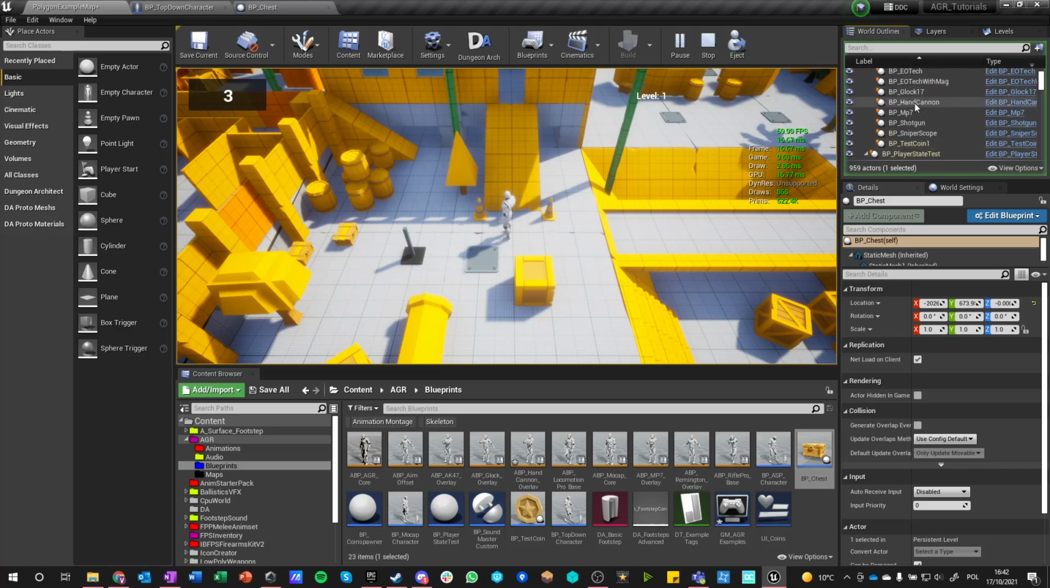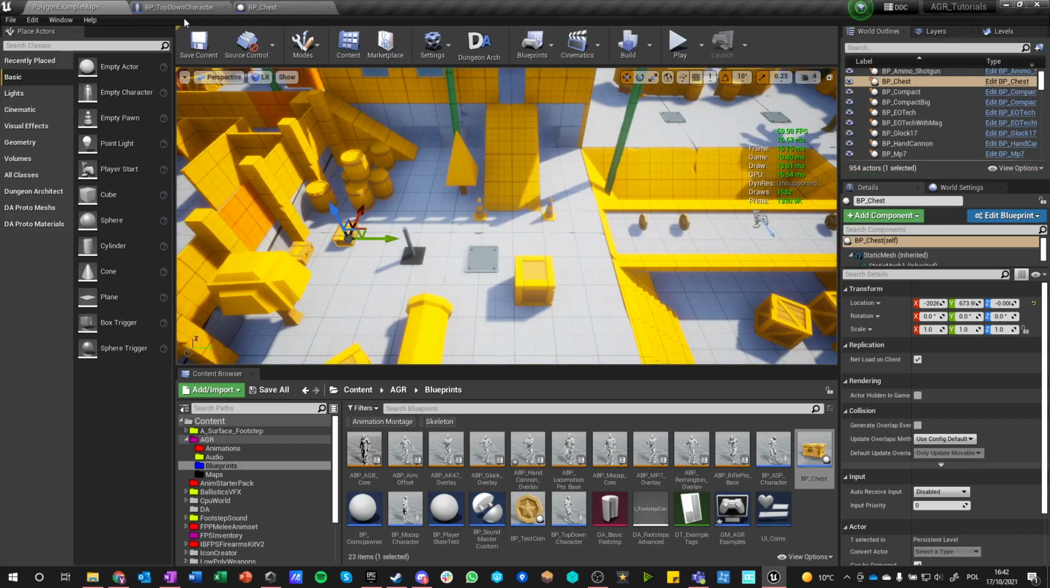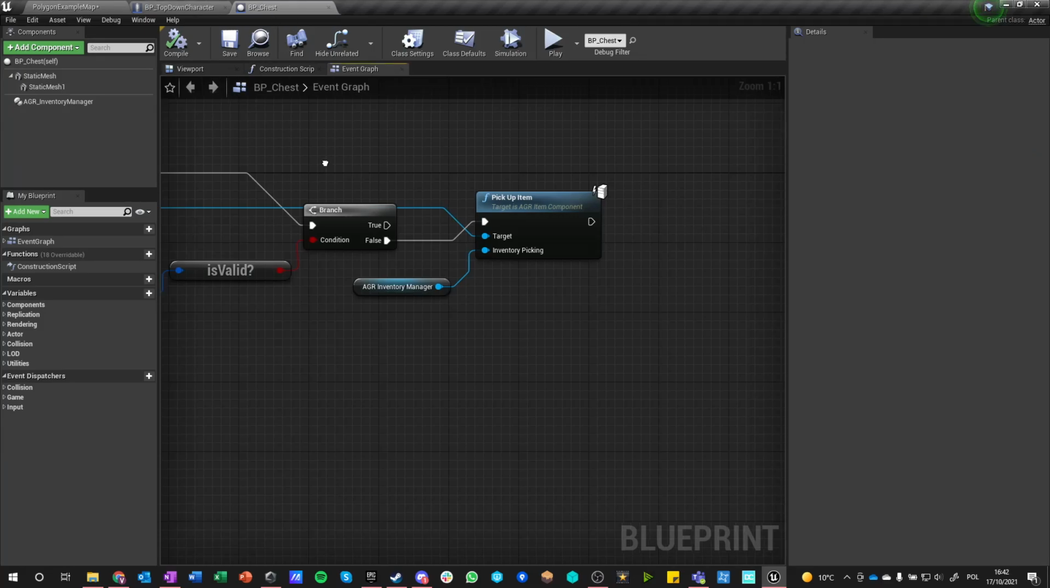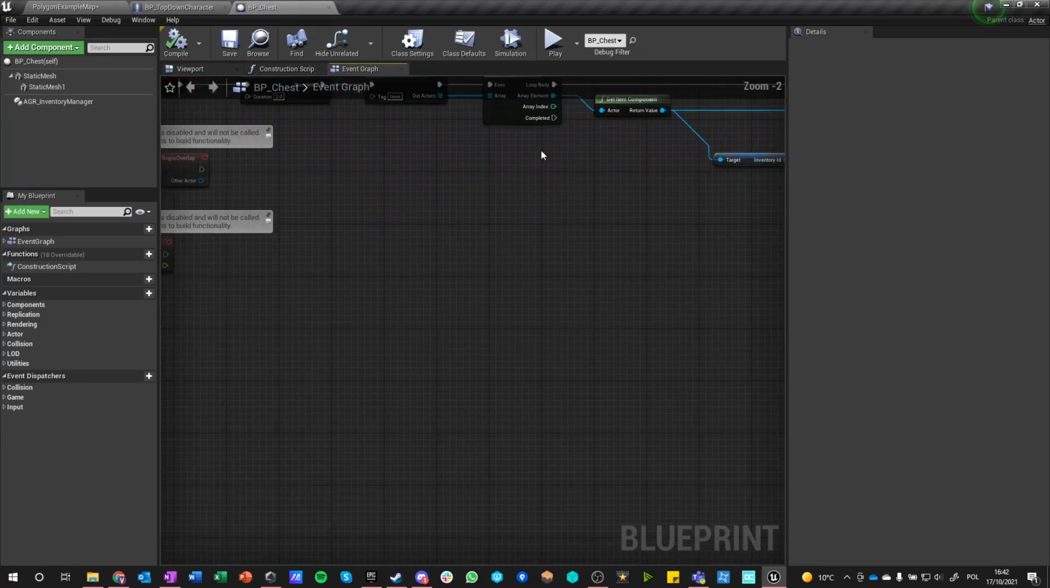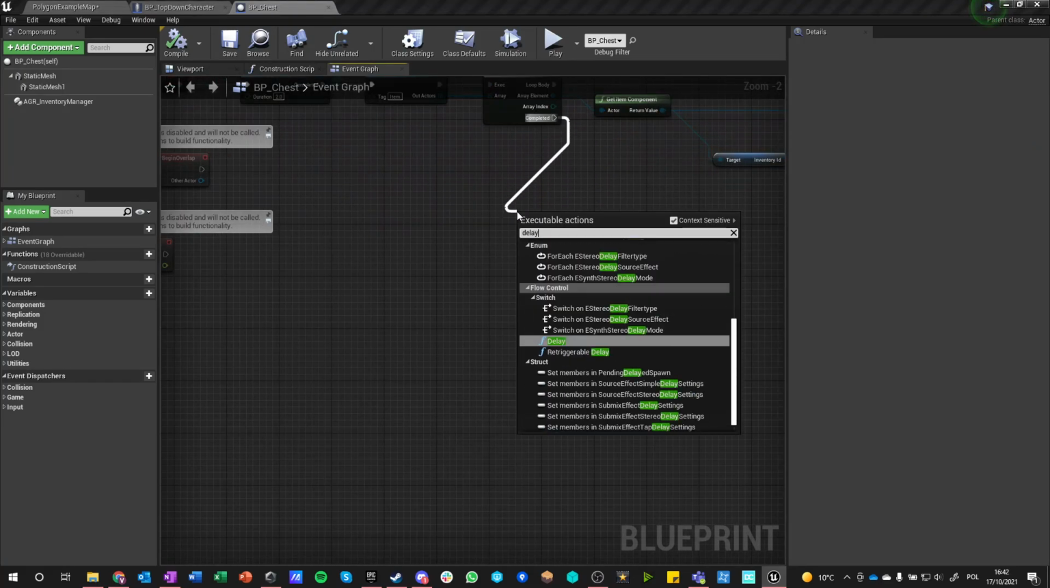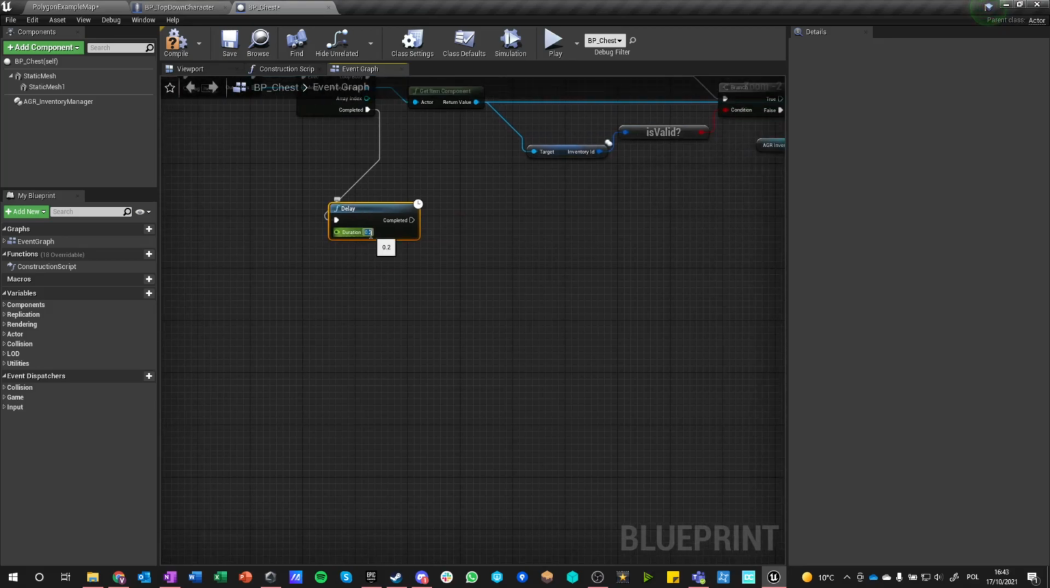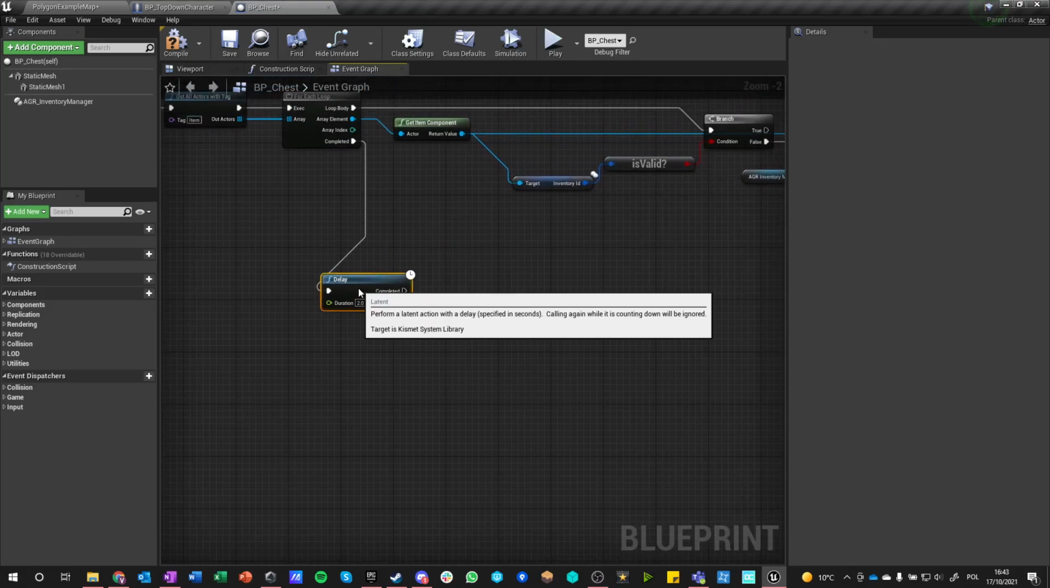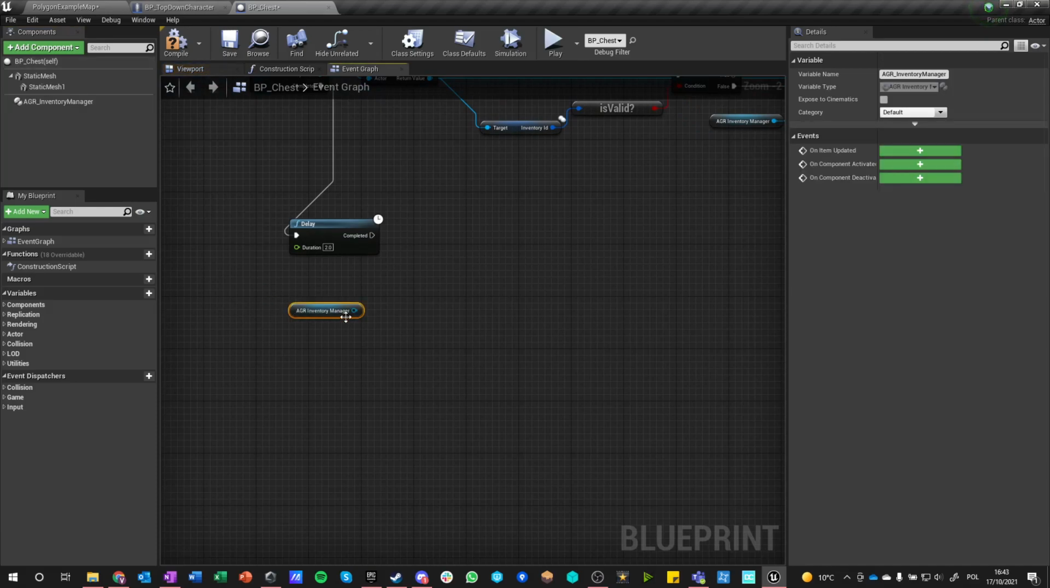So what we want to do now is to drop those items by this chest. So we wanted to just spray them out here. So after he completes that, let's do a delay again. Let's make it like 2 seconds, and then we want to get inventory.